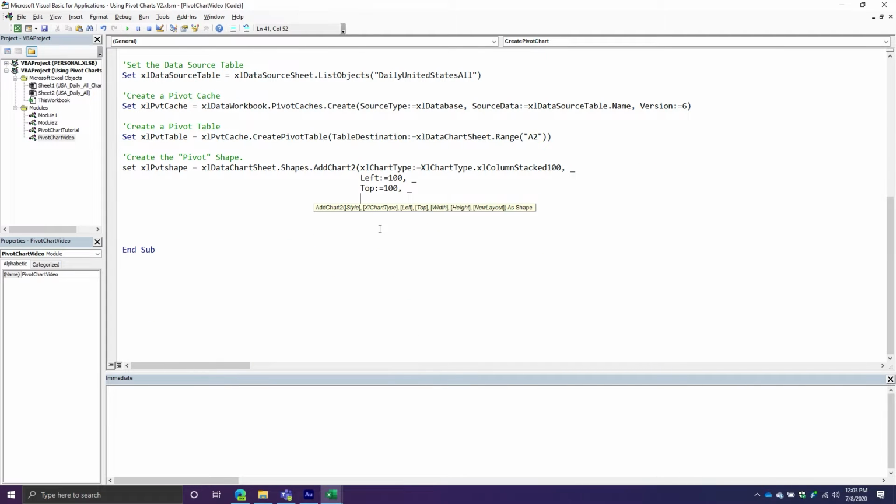And then the next one is going to be the width. That's also going to be, no, this one's going to be 900. So this is going to make it a nice wide chart. And then we're going to do the height equal to 300. And then that's actually all we need for that.